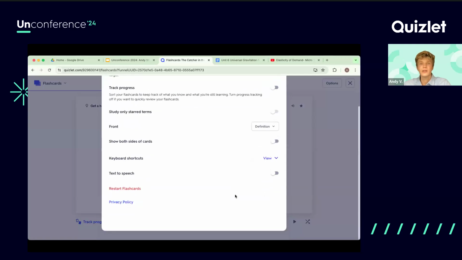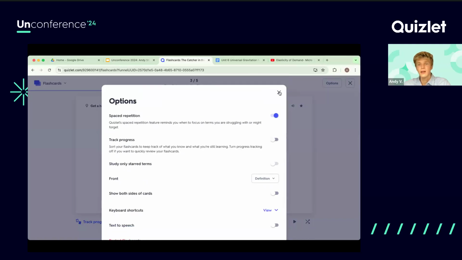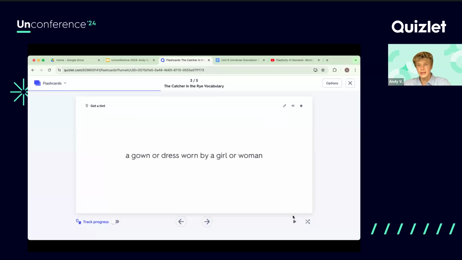Sometimes if I want to start from scratch, maybe because I looked at these flashcards a while ago and don't want to pick up where I left off, I can click restart flashcards and it will bring me right back to the beginning. At the bottom here, with this play button, I sometimes want to automatically play these flashcards through. Right next to that is the shuffle button, which I use a lot when studying, so I don't memorize an order of the words and the definitions.